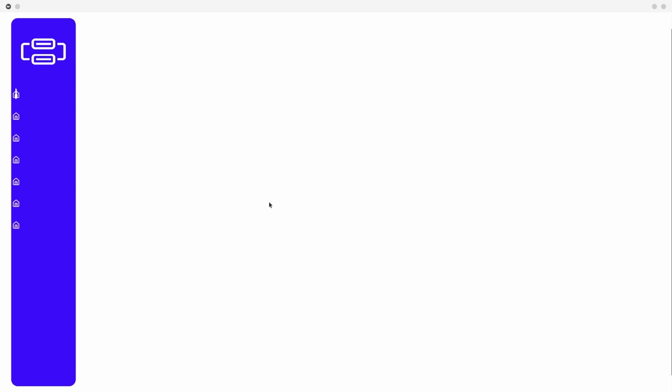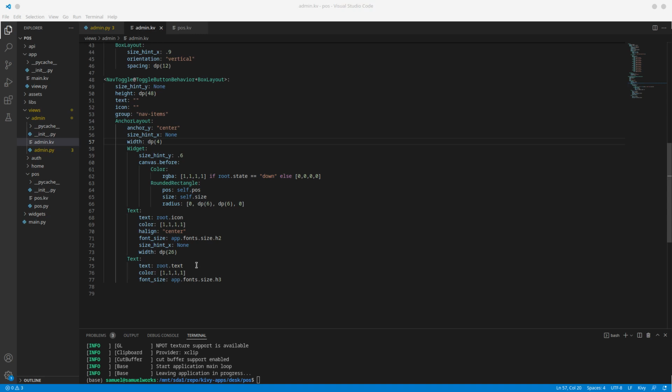Hello ladies and gentlemen, last time this is where we left off with our nav toggle working here but looking pretty weird. In this one we are going to fix all of that. Let's just jump straight into it.